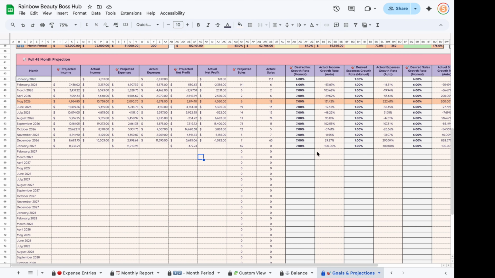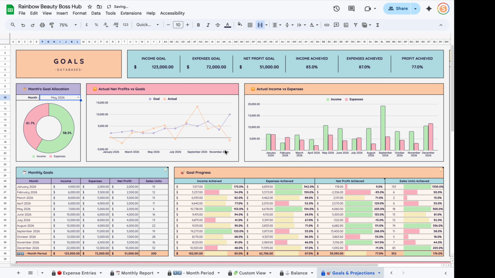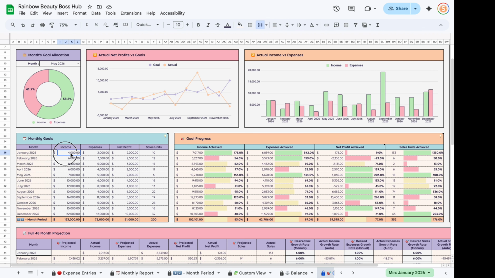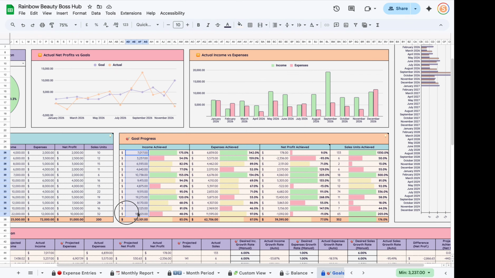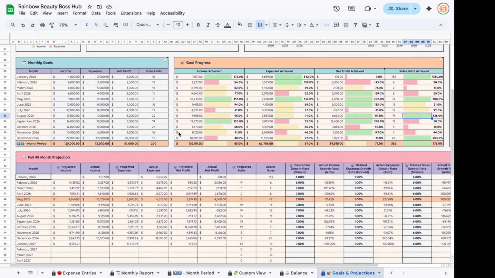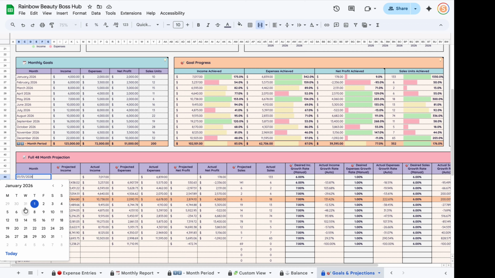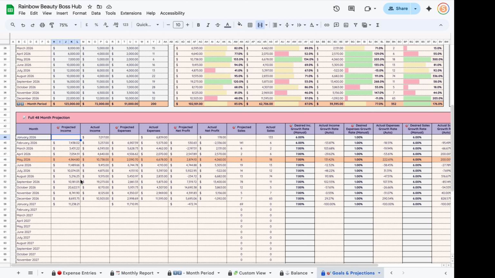Next, let's go directly into the Goals and Projections tab. In this tab, you can set goals for each month by setting income goal, expense goal, net profit, and units that you would like to sell for this month. By submitting your goals, you will get reports on what you actually achieved, either it's income, expense, net profit, or sales, but also you will get a projection for 48 months based on the starting month over here. We've set January of 2026 and we have till December of 2029.